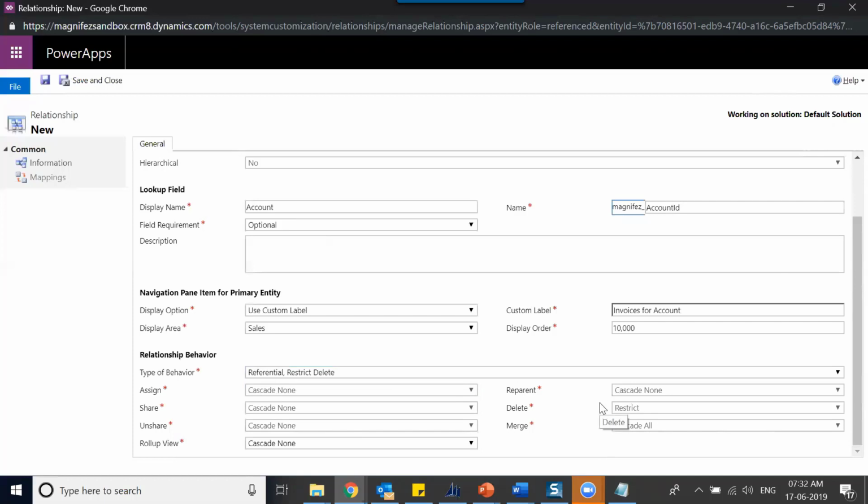For the delete, the operation is mutually exclusive. The restrict one means when I delete the account record, the associated records will not be deleted. But here, if I want to delete the account record, all the invoice records have to be deleted first. Okay, that is referential restrict delete.